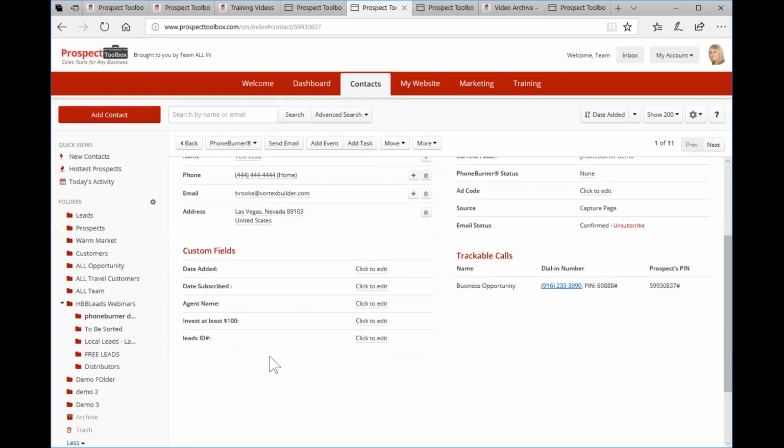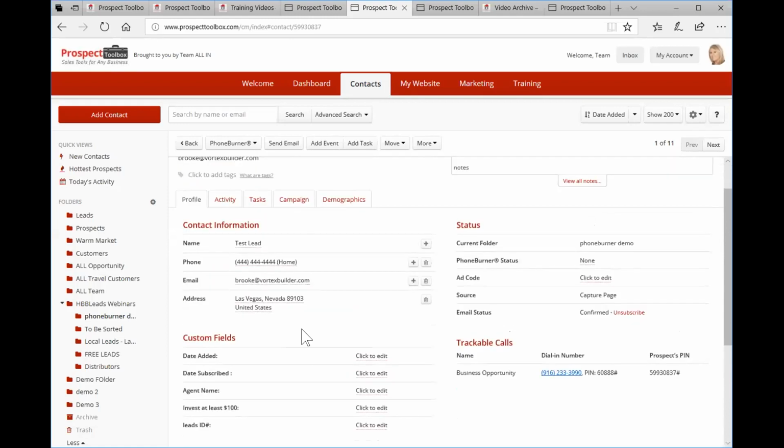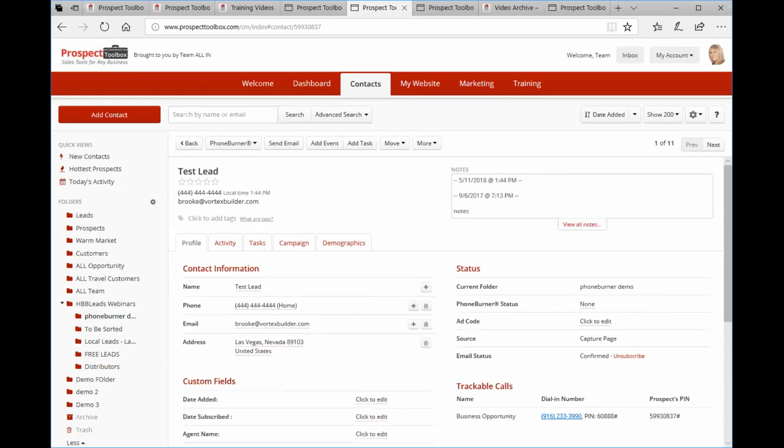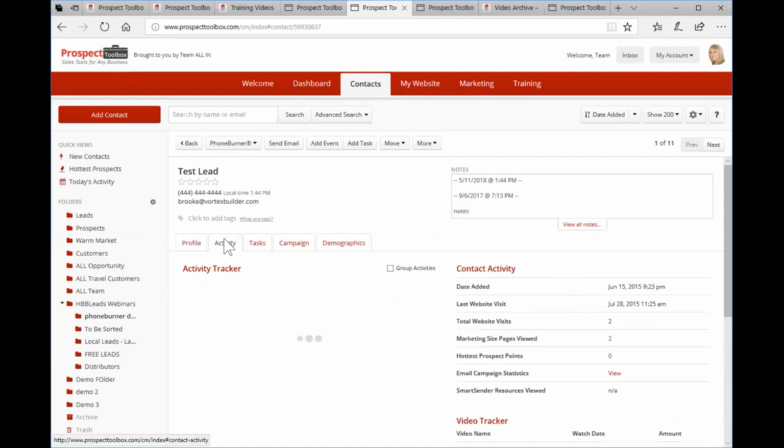If they were a lead that came from us, you would see all that data down here of what they answered in their preview, in their call or whatever. You would also see what folder they're in. The ad code would actually tell you what type of lead it is. The ad code is what would say a local lead, an interviewed lead, or something like that. And their email status, you can unsubscribe them. You can see their activity.